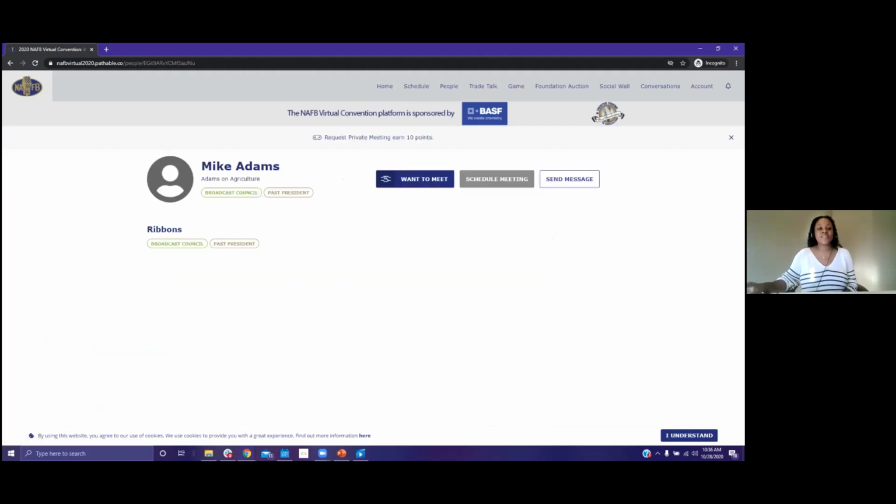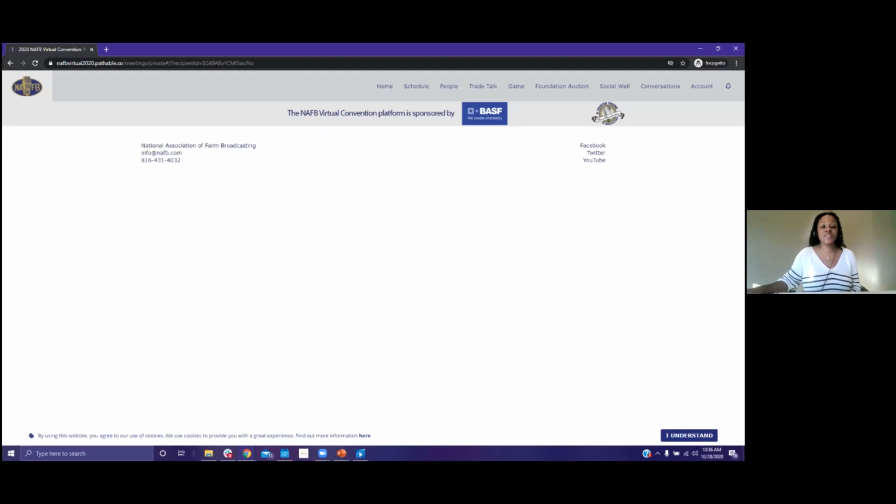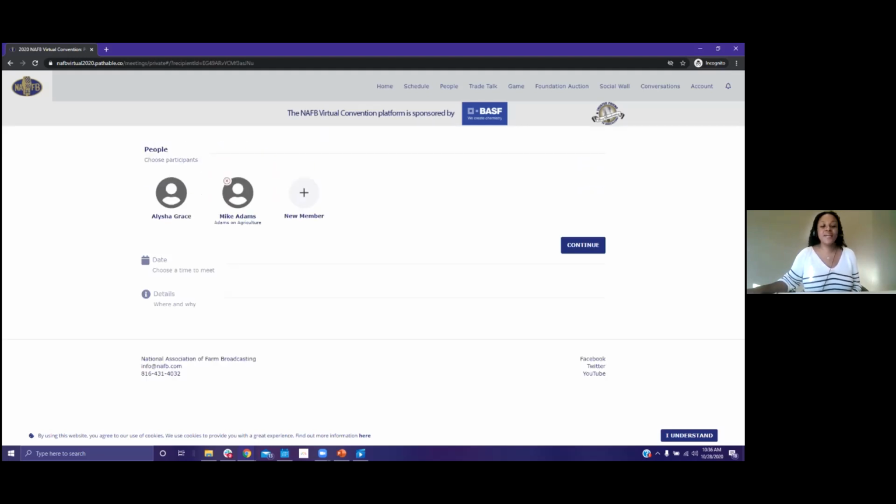Yes, so that schedule meeting option can be done with any attendee. If there's a certain time that somebody wants to speak with somebody because they can't be present for the entirety of the booth, they can schedule a private meeting with that person. They just have to navigate to their profile on the site, and then they can schedule a private meeting to book a specific time to speak one-on-one if they can't stay in the booth.